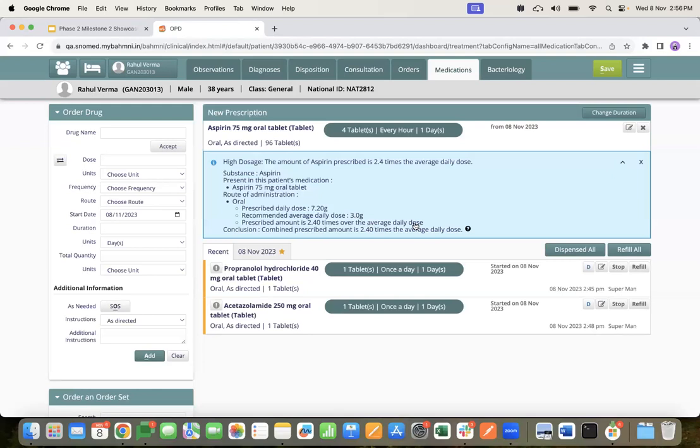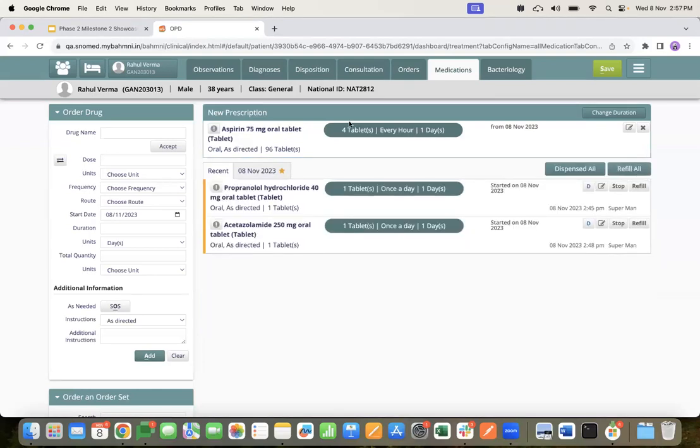So in case of high dosage alerts, the system provides all the necessary information to the clinician to take the necessary action against the prescribed drug. Now, let's say the user wants to dismiss. Since it is an information alert due to its color, to dismiss the alert, the user will not need to provide any justification. So let's say the clinician or the user wants to override this and dismisses the alert. They can still go ahead and do the same.